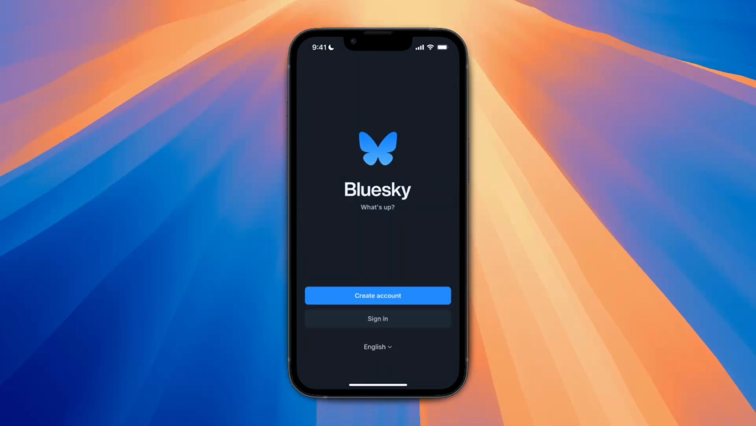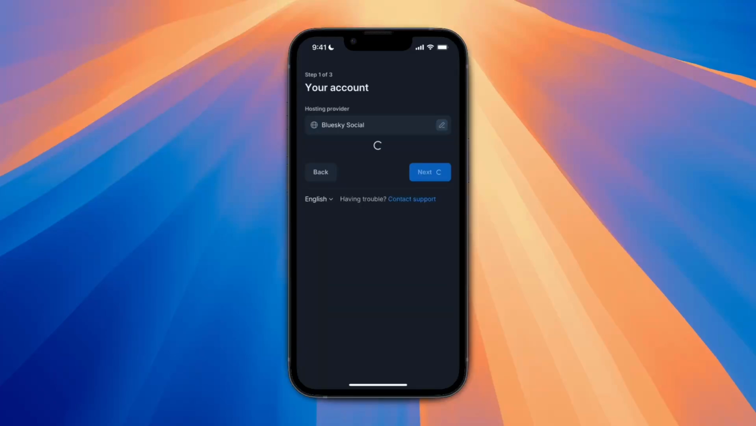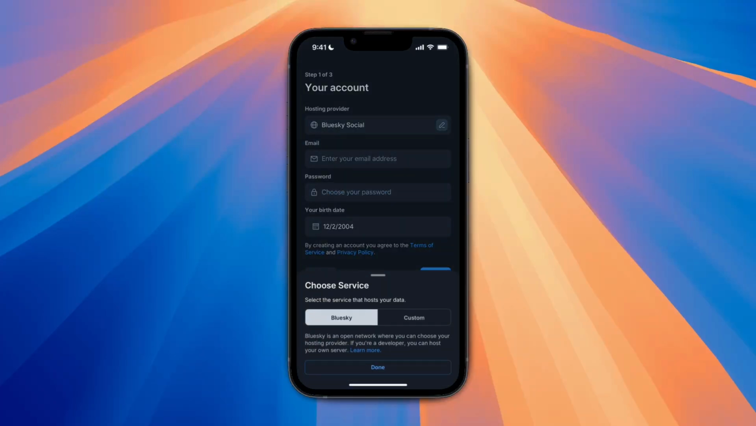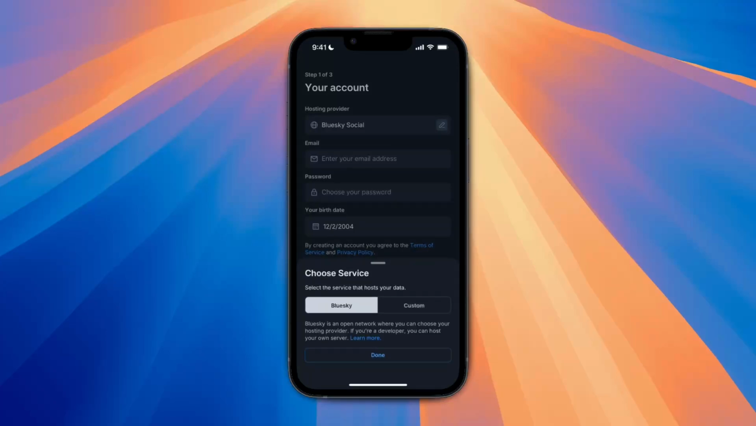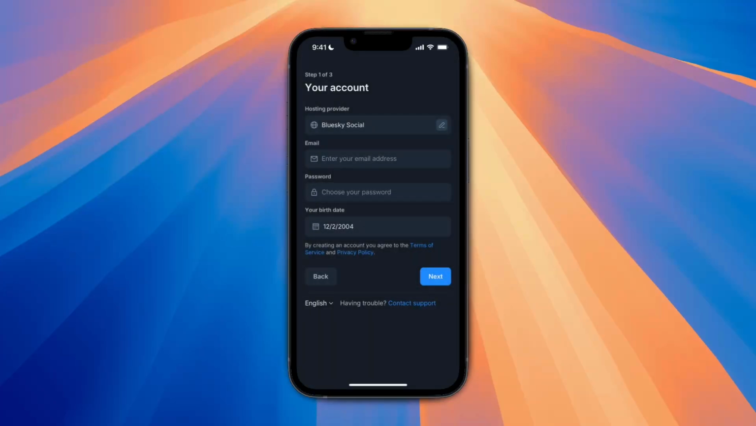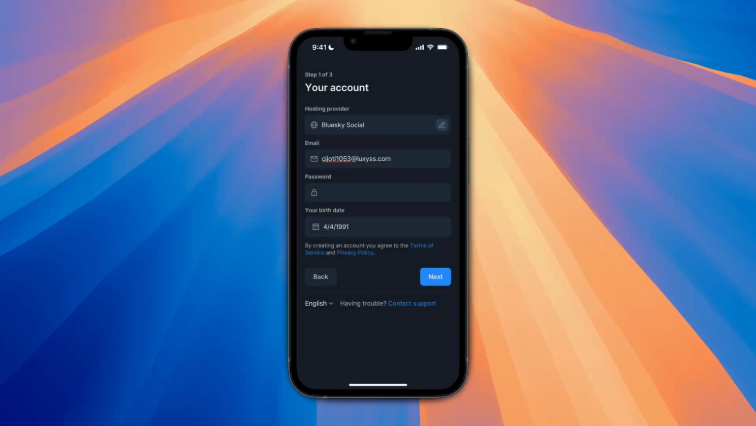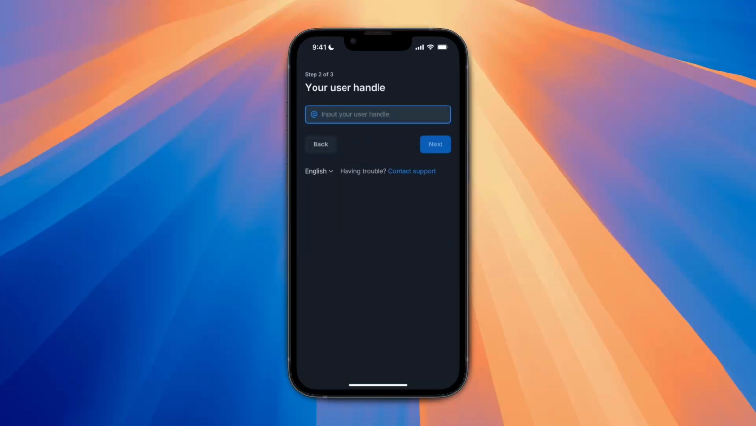So you can sign in here or create an account. For me, I'll just create a new account. And here you can choose your hosting provider. They have lots of servers that you can choose from. For me, I'll stick with the default server. Here I need to enter. Okay, and now I'll choose a password. And the date of birth, I'll just enter a random date just for the sake of this video. Okay, done. And then next.